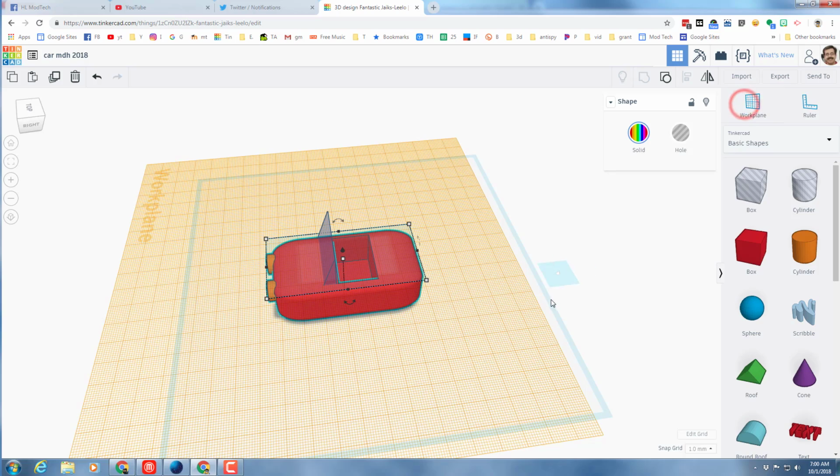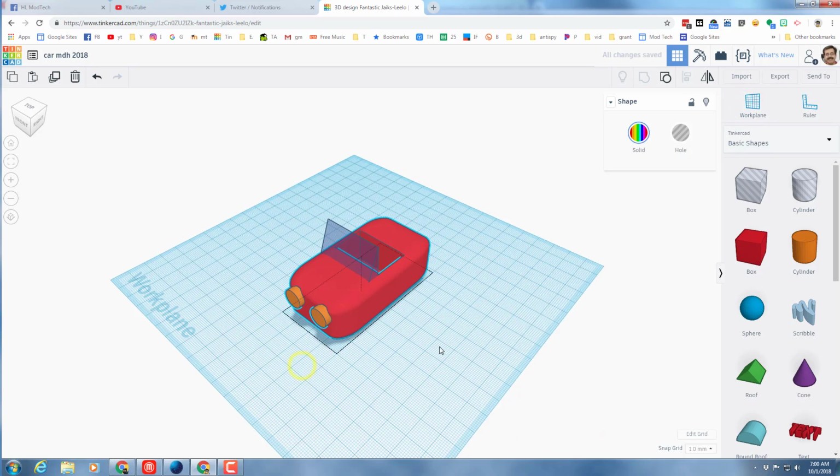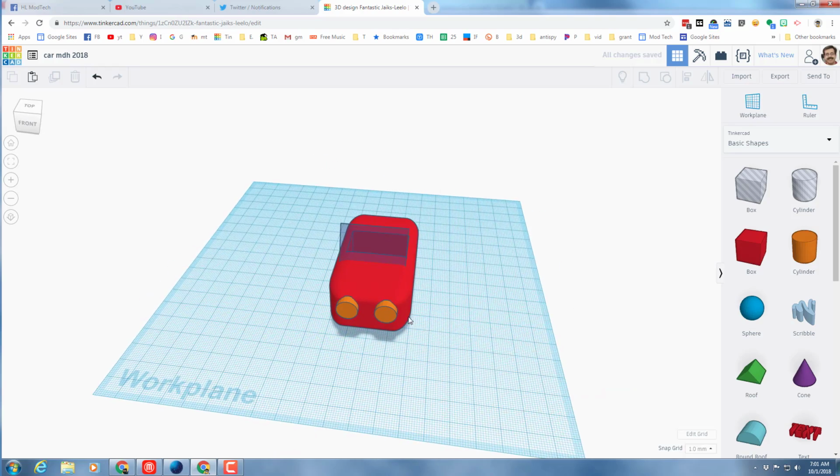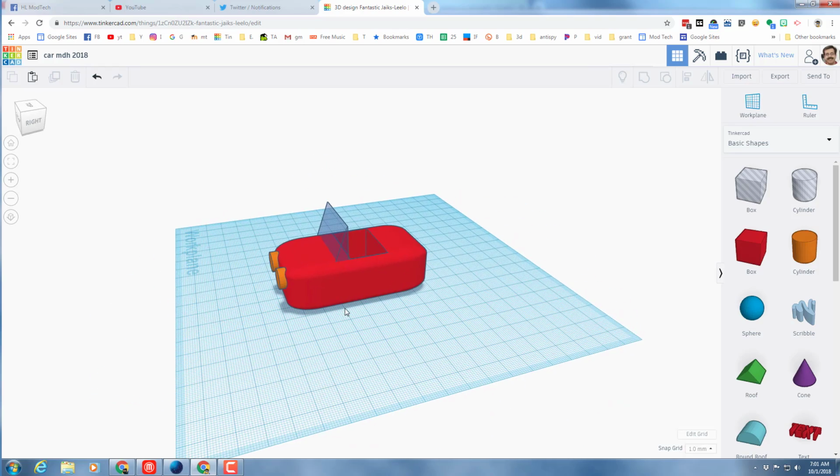Let's click the work plane and let's set it back to a normal work plane. Let's actually lock our windshield with the lock editing tool so that way we cannot group it with anything else and lose that cool transparency.